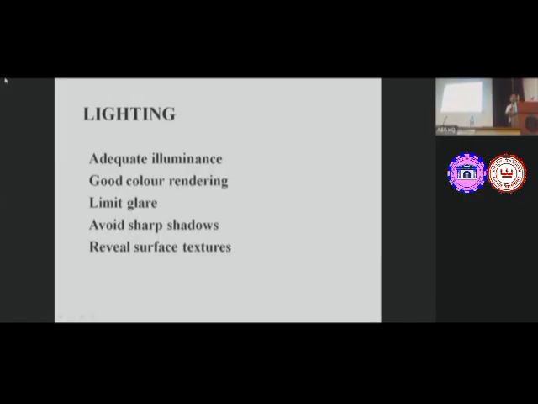We need to limit the glare. Light should not come to our eyes. Likewise, while you are observing this page, this light should not come to your eye, otherwise it will create a bad sensation, and you will not be able to visualize the page properly. So that glare should be limited. Then we must avoid sharp shadow and all these parameters, and reveal surface textures. This is one of the important parameters.